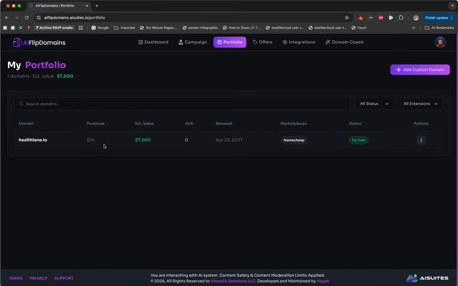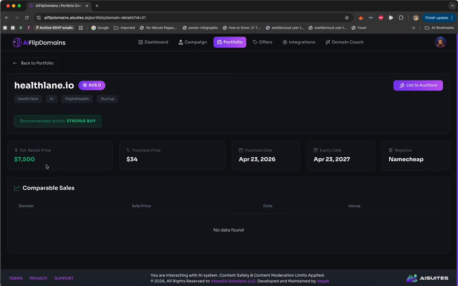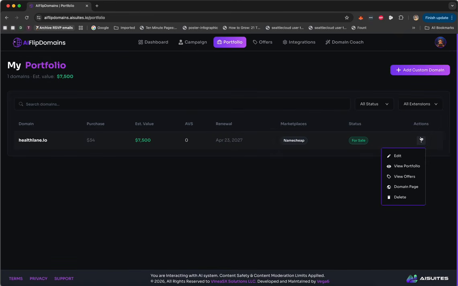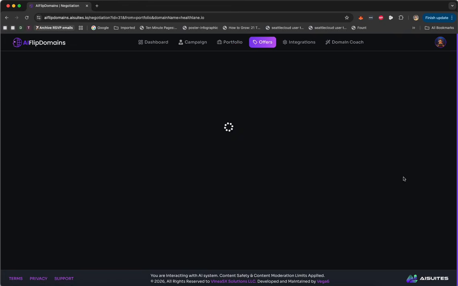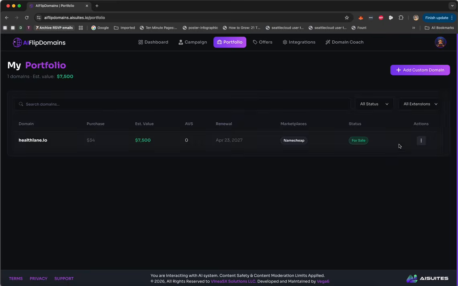And as you can see, the domain is added. You can see purchase price, estimated value of the domain, renewal, where it was purchased, and all the details. Now, here's the beautiful thing. Here's what AIFlipDomains does first, automatically, without you needing to do anything. You can of course go in and edit the domain portfolio. You can view your portfolio and see all the domain details right over here. You can go back real quick and see all the offers that the domain has received. Of course, it hasn't received any offer yet because we just added it.